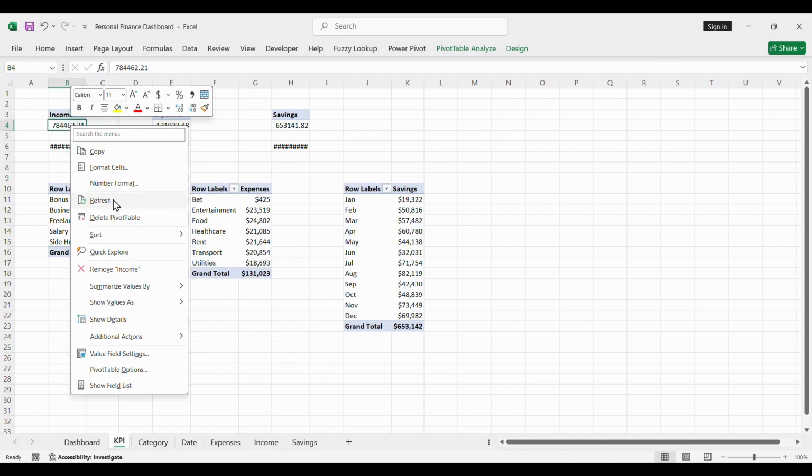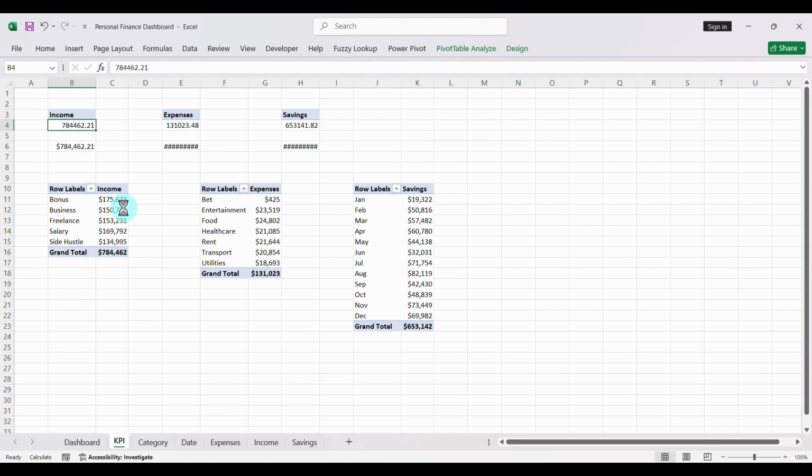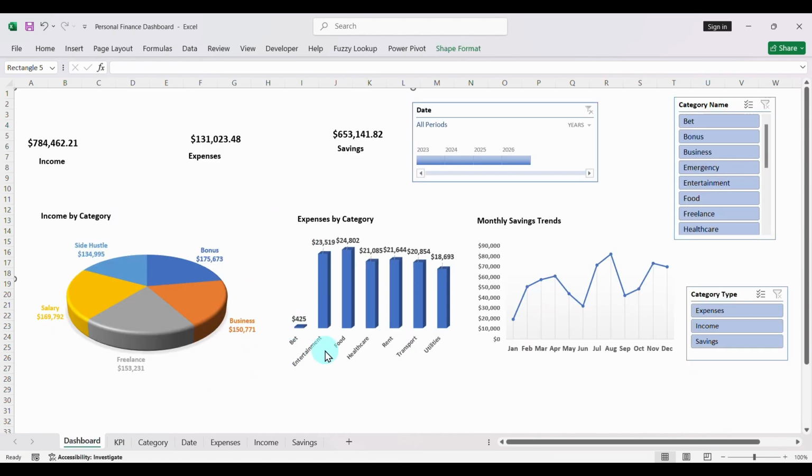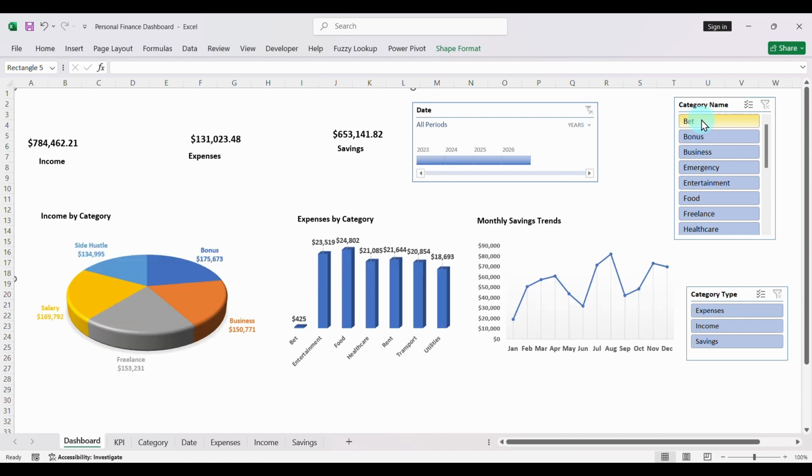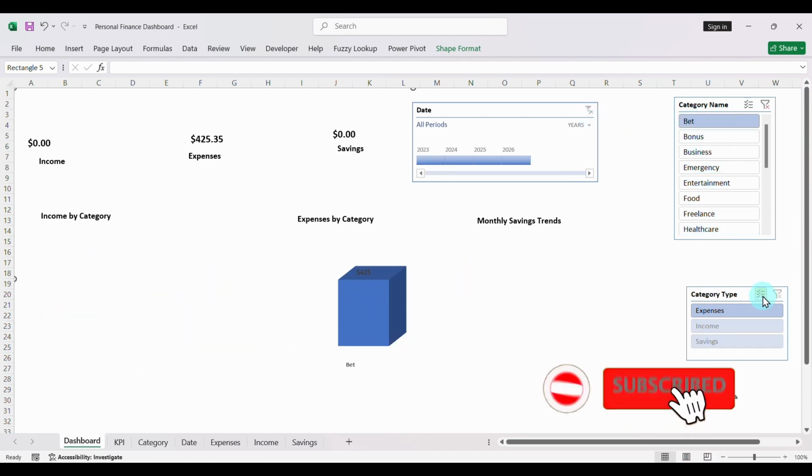Especially if you refresh the one that you have modified. For instance, you have modified the expenses table, so I modify the expenses pivot table, or any of them, it will still come. You see now the bet category has come, the date 2026 has come. So everything is dynamic.